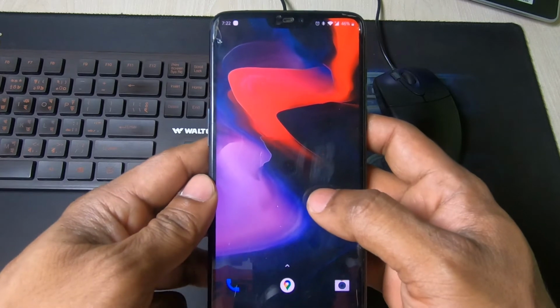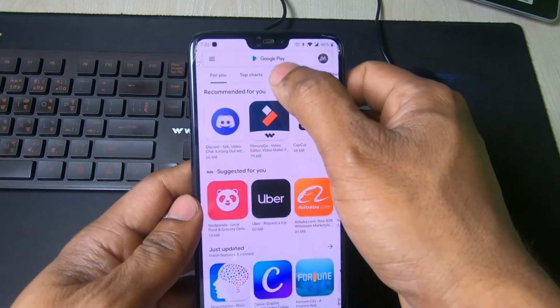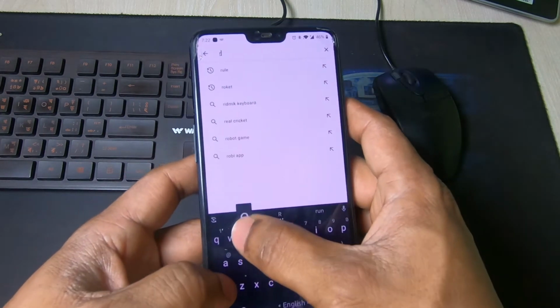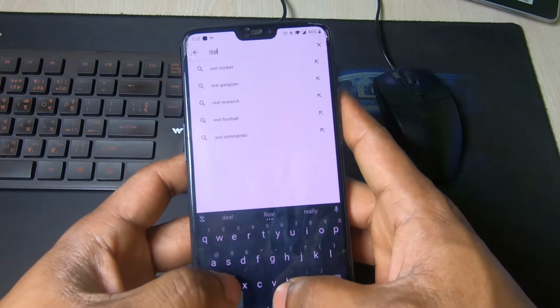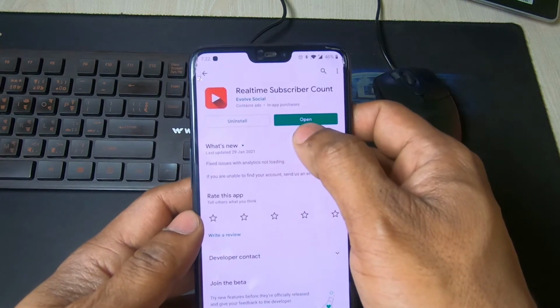So let's get started. So adding live subscriber count on home screen, first of all go to Play Store and type in the search box real time subscriber count, and as you can see I already downloaded.